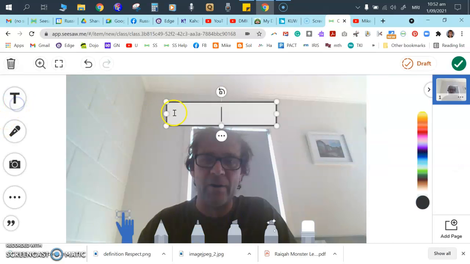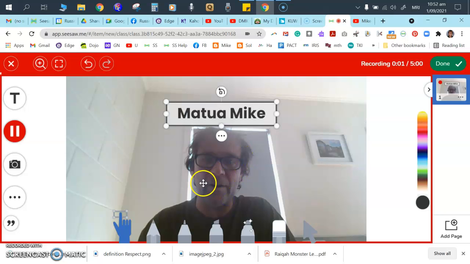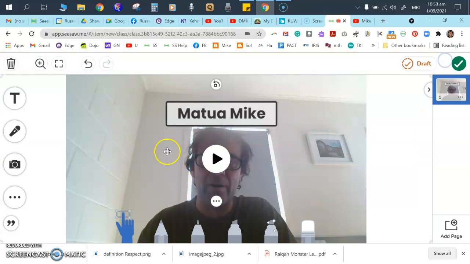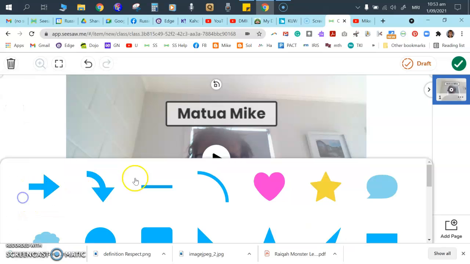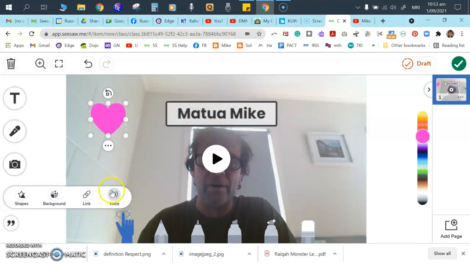You can add labels. You can record. Kia ora, this is a photo of Martu and Mike. You can add other photos if you really want to. You can put in shapes and backgrounds and things if you really want to. Another voiceover, links to websites.